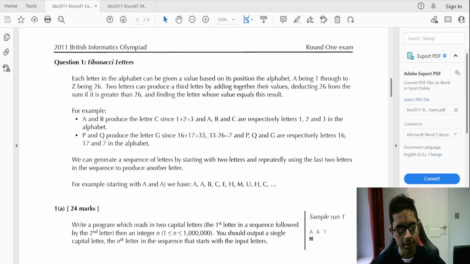Each letter can be given a value based on its position, 1 to 26, A being 1, Z being 26, obviously. How it works is this sequence is similar to the Fibonacci sequence because we start with 1, 1, and then we go 2, 3, 5, each time just adding the two numbers before it. But this is the same thing except with the letters. So AA is like 1, 1, and then B becomes 2, C becomes 3, and E is formed from adding B plus C, so 2 plus 3 becomes 5, etc., etc.